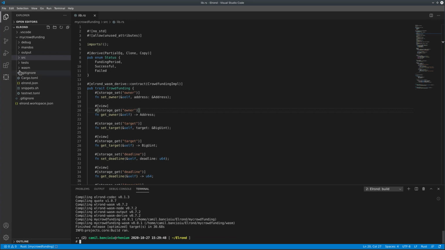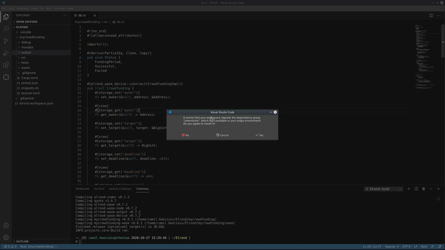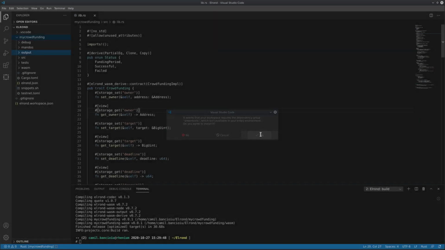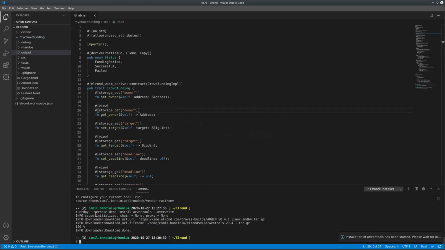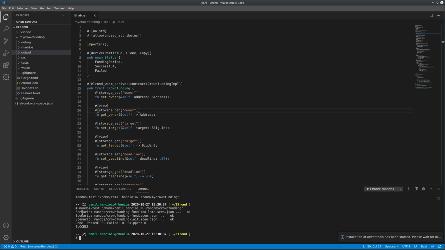The contract has been built. We can now see there's an output folder here containing the WASM file. So here it is, mycrowdfunding.wasm. Building the contract is a required step before doing anything with it, like running Mandos tests. So now that we've built it, let's do just that. Let's run the Mandos tests, the three scenarios we've just seen. But first, there will be another dependency that has to be installed just this first time. This is the rust-tools package, the dependency group, which contains all that Mandos needs to run tests on the contract. Now, the installation has completed. rust-tools has been installed. And now Mandos has run the tests. All three scenarios have passed. Good.